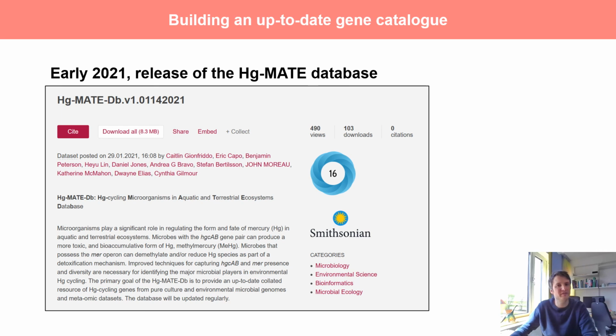This database is giving a catalog of Hg cycling genes, but also tools allowing to detect the genes and identify them, namely an HMM profile for the detection and a reference package for the identification, the taxonomic identification.